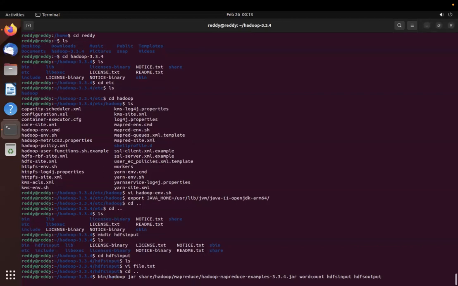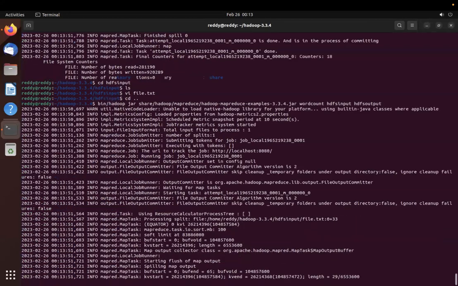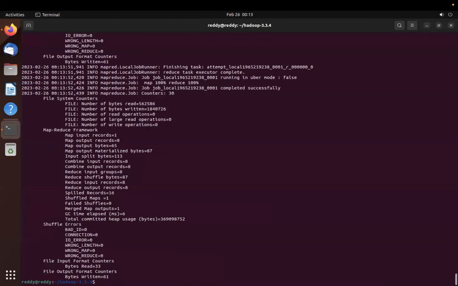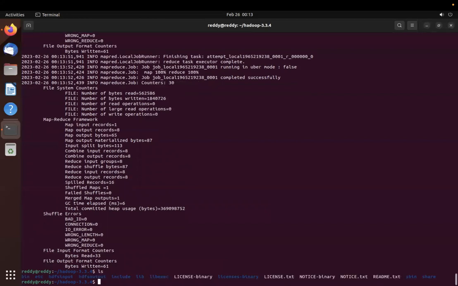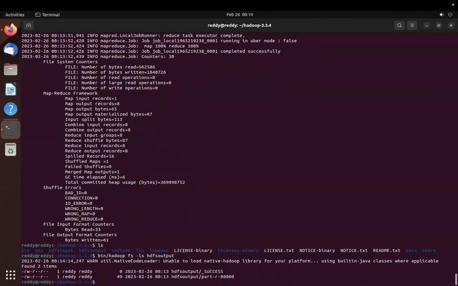So I'll just run this command. So now our program is running and it ran successfully. In order to ensure that the program has run successfully or not, you can use a command to navigate to that particular location using bin/hadoop fs -ls. I'll use hdfs output. So now it enters into that location and shows the files over there.